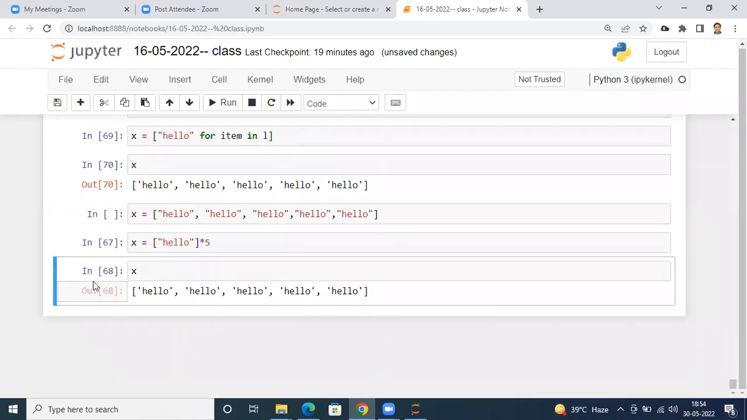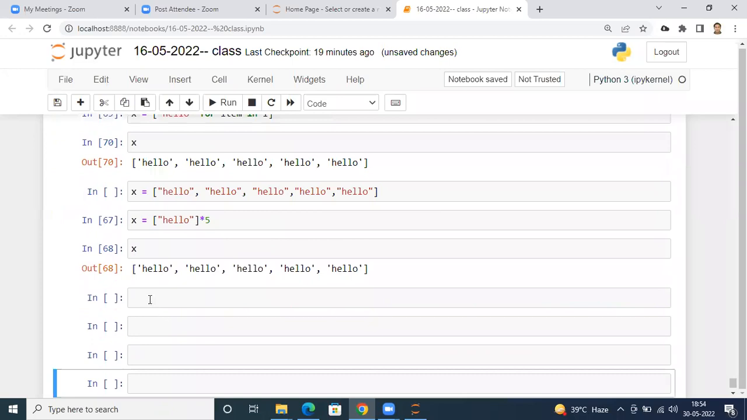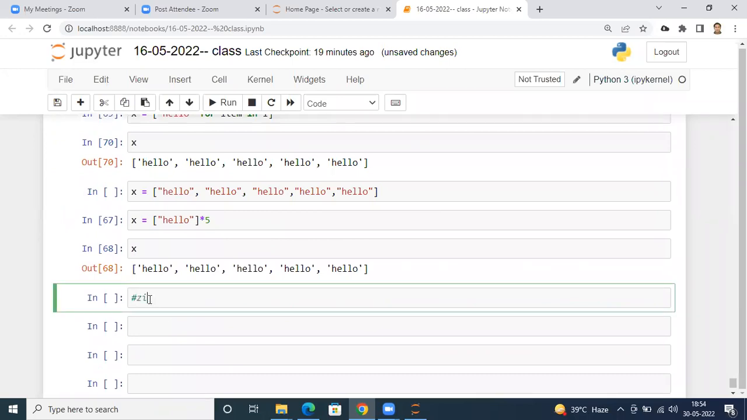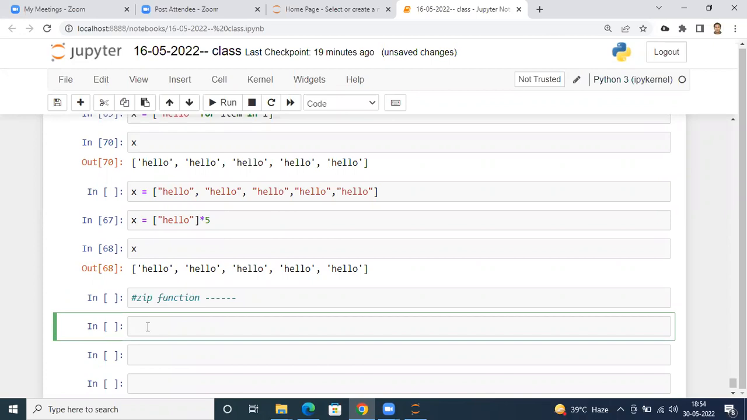Okay. Now come to another function known as the zip function. Although you might be using it rarely, sometimes somebody asks about it in the interview. That's why I'm discussing this.